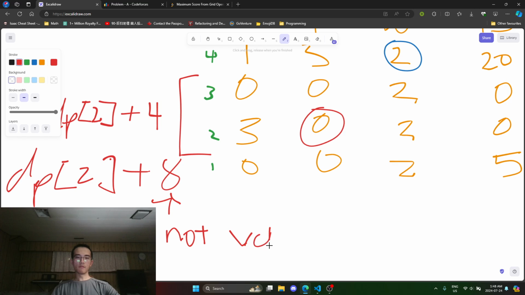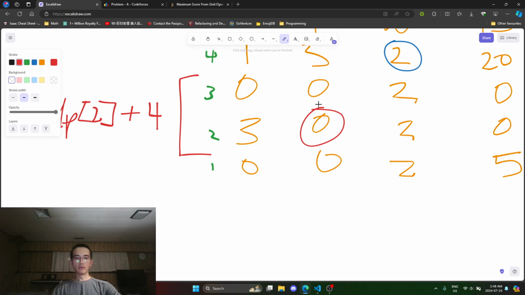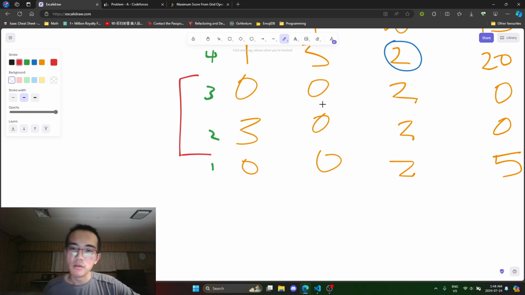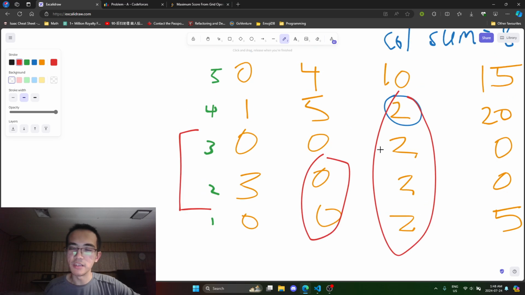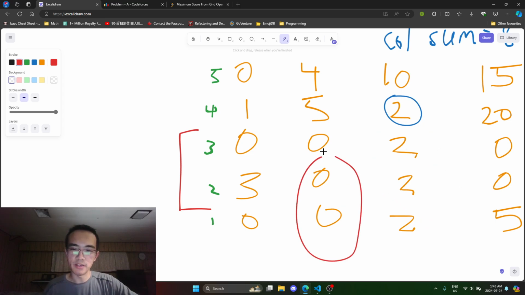And this is not valid because it's impossible for us to go up like, let me erase this, go up like this and go up. So take these values and take these values. Like it just doesn't work. You can't draw the black cells for this configuration. It has to be like this and then these two values.